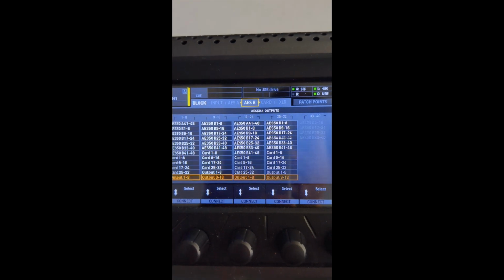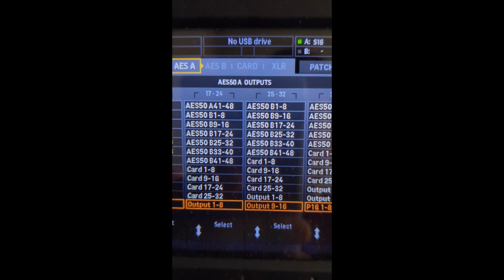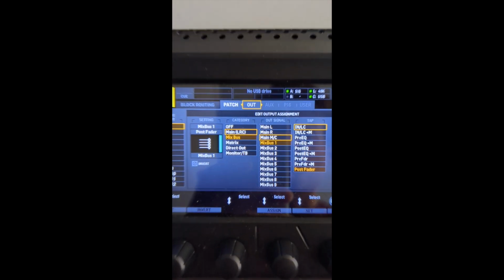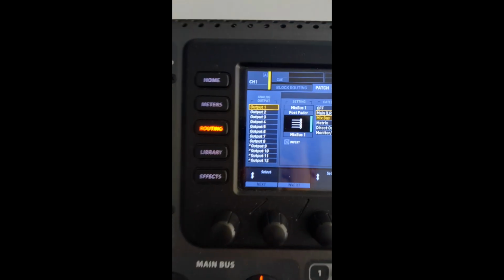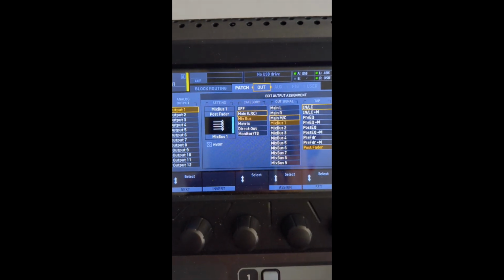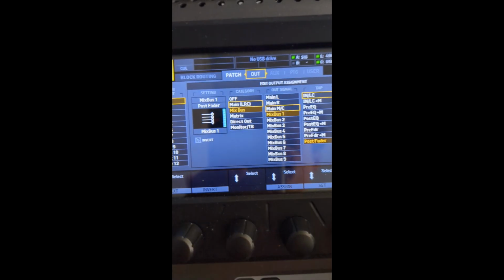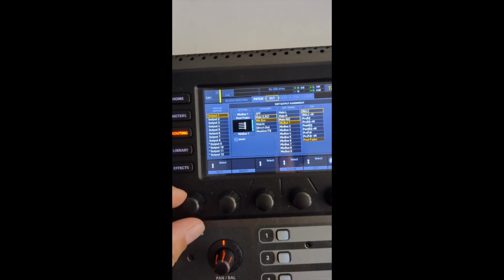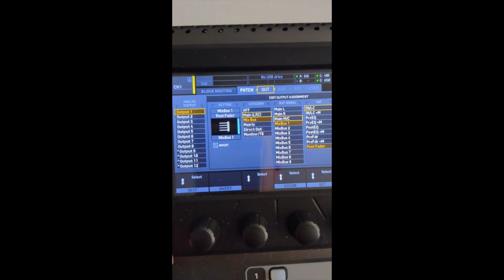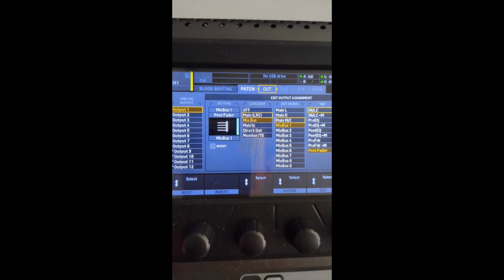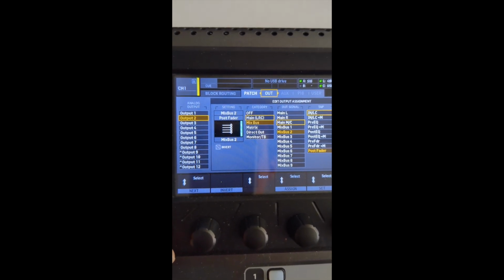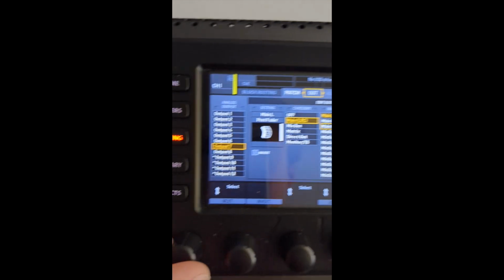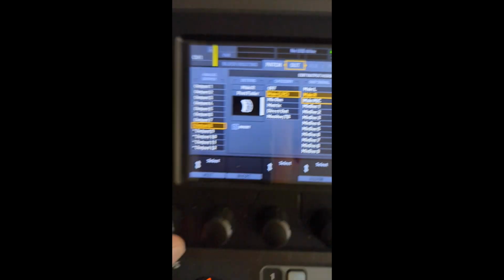Don't be confused with these AES50 outputs yet. The first thing we need to do is actually look at the patching. This is where you tell it which output is what signal. For example, these outputs here, you can see as I scroll through them, output 1 is mix bus 1, output 2 is 2, 3 is 3, and so on. And you can see that 7 and 8 are main L and main R.